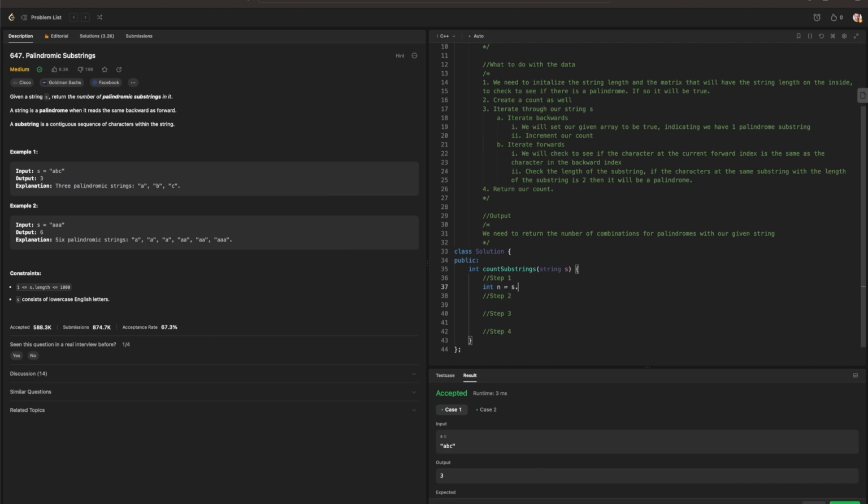So int n is going to be s.length, and then we're going to have a vector of vector bool, a boolean matrix to be able to check to see if we have a palindrome, and we're going to initialize this as dp. Our parameters for it are going to have a vector with a boolean to indicate it's false, and this is just how we initialize it to check to see if we have a palindrome.